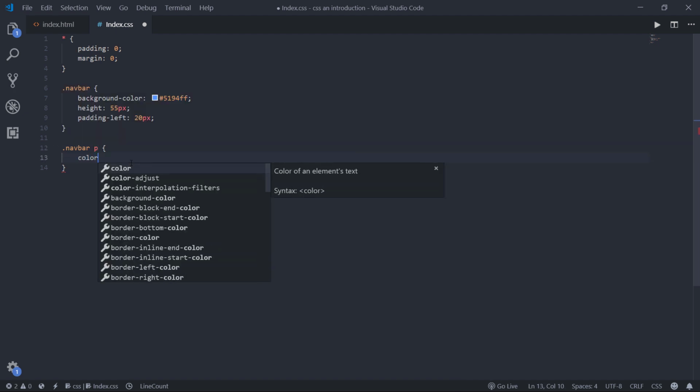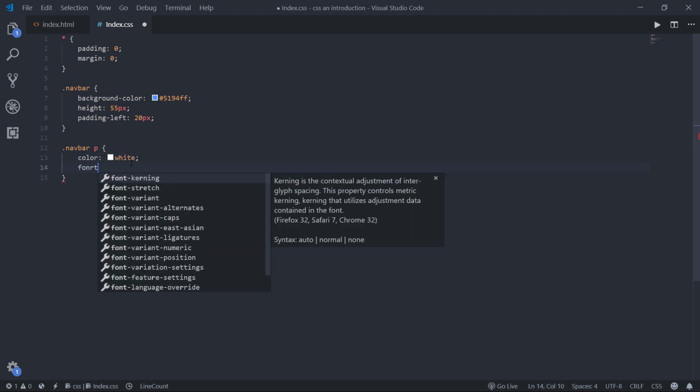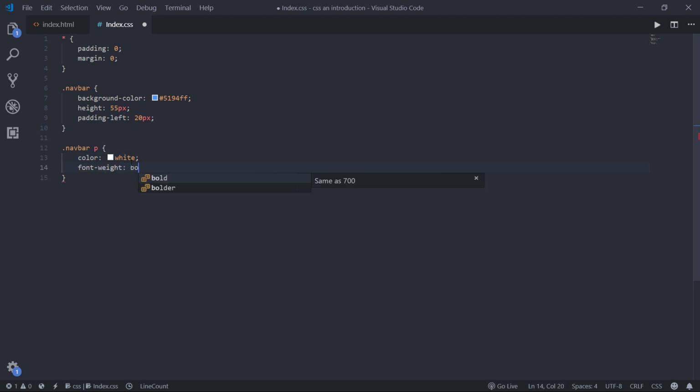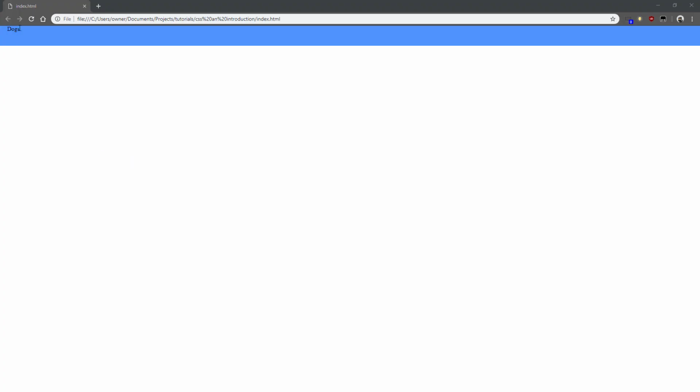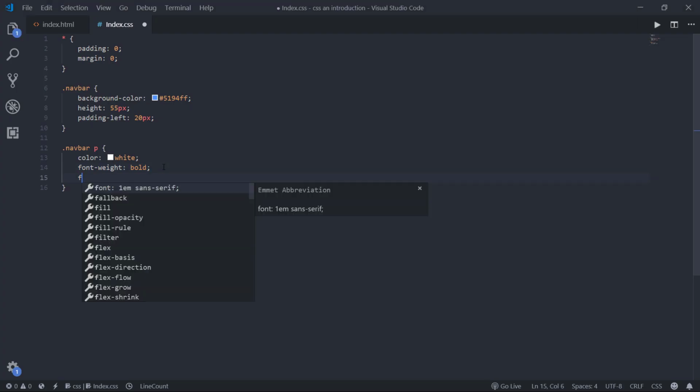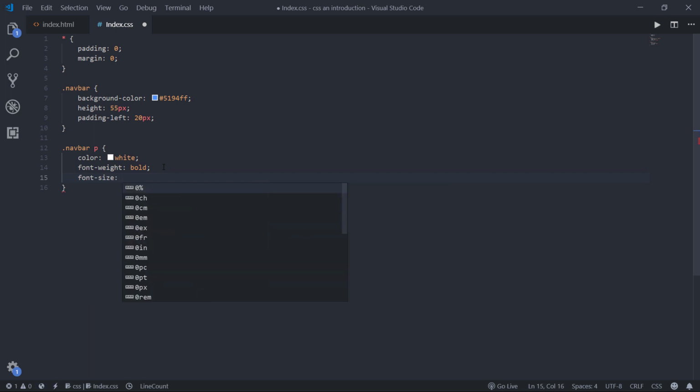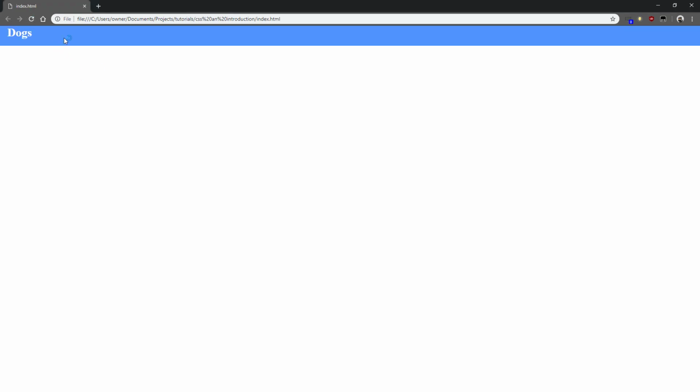Let's give this a color of white, a font weight of bold, and refresh that and see what that looks like. So it looks a bit better there. We can give it a font size of something else, like, I don't know, let's just give it 2 rem. There we go, it's a bit bigger. Obviously we would want to change this font because it's horrible, but I'm just going to leave it simple for now.